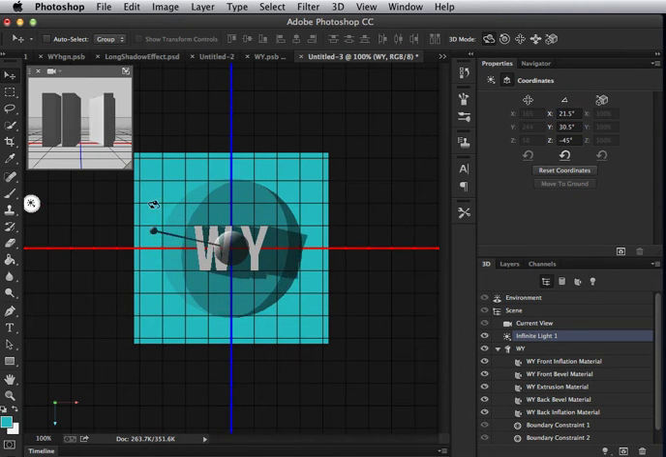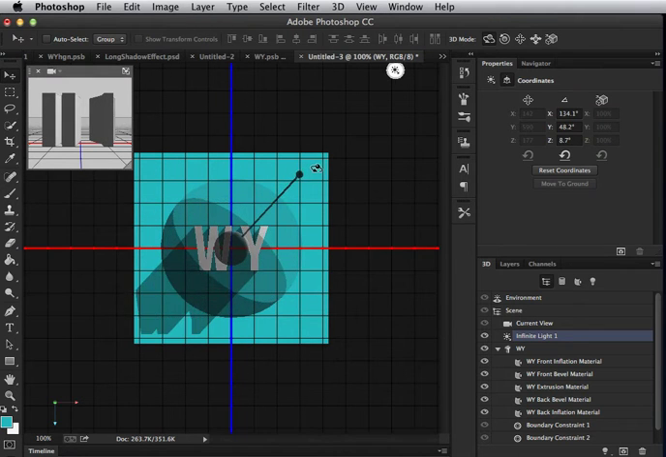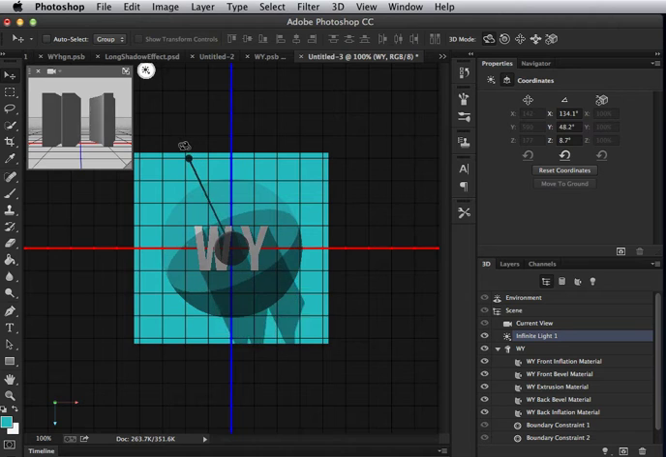Simply position your light to get the shadow effect you want. Any way you want, any direction. For this case, I'm going to put the shadow in this direction, like so.